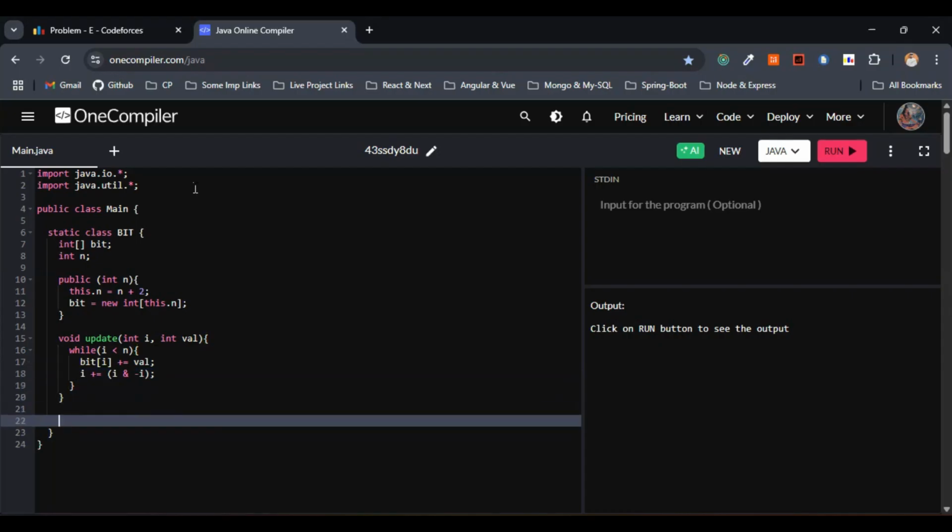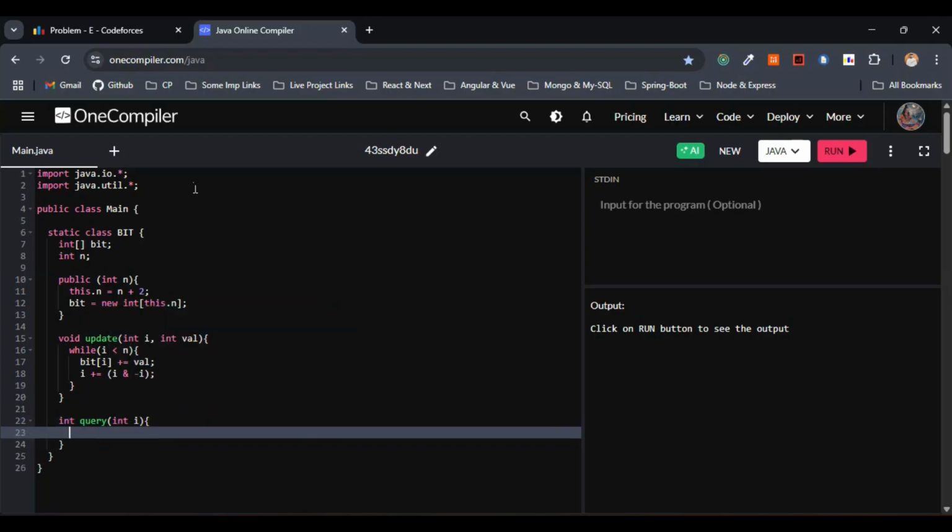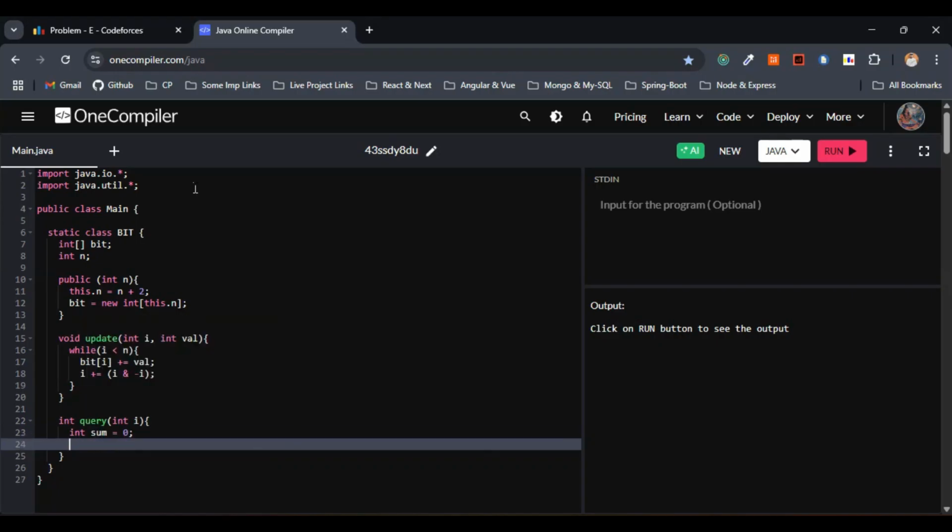Let's go with a prefix sum query from 1 to I. So I'll go with the query, and let me consider the parameter I, right? Let me initialize sum to 0 within the query method, because we have to return the sum. That is the reason we are going with a query method, basically prefix sum query. The name itself indicates that this is the prefix sum query from 1 to I. At last we have to return the sum.